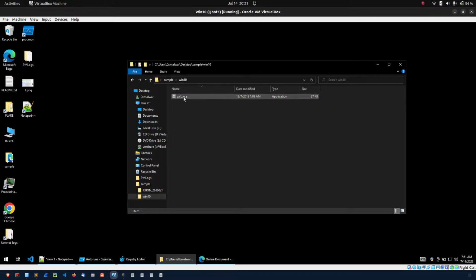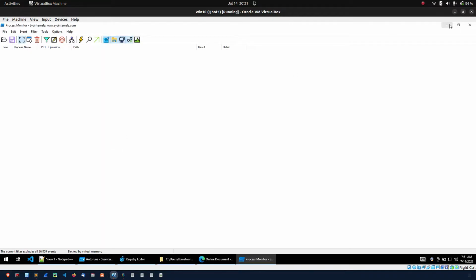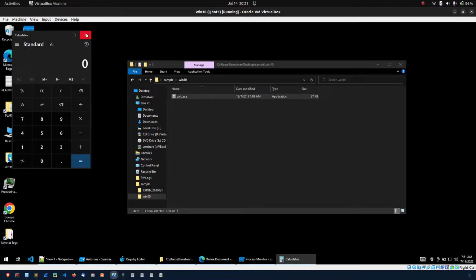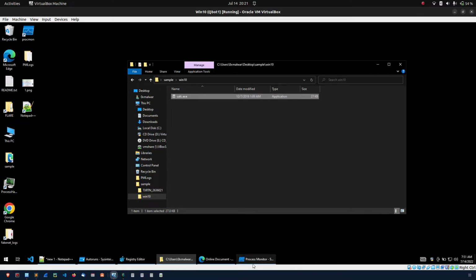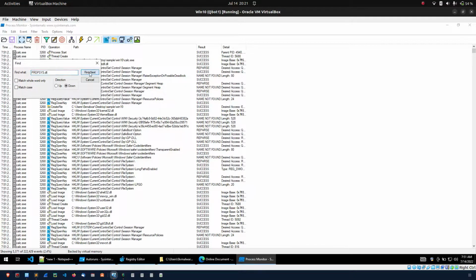I'm just going to execute the calc program. I open Process Monitor and apply the process filter with the process name calc.exe, and I'm trying to execute the calc. It's opened. Okay, I'm just closing it. I'm just checking. There is one particular DLL, prop.sys, the DLL. This is one of the DLLs.